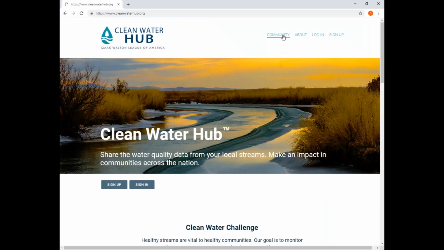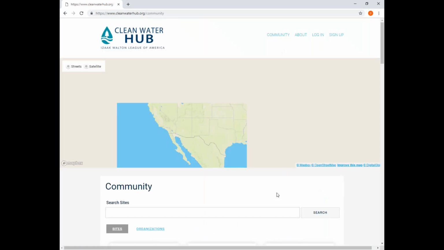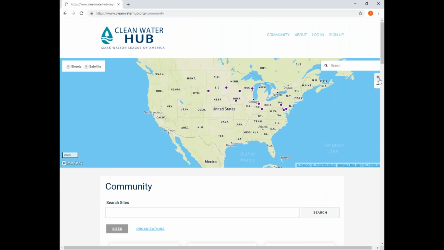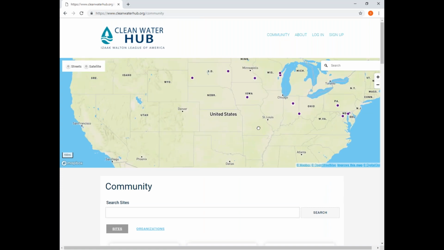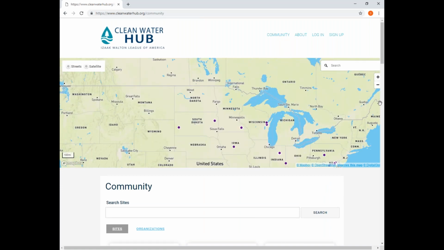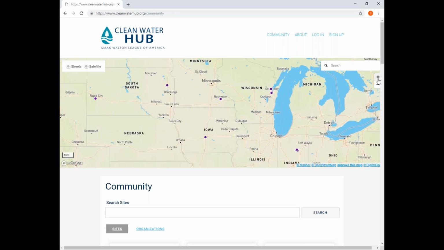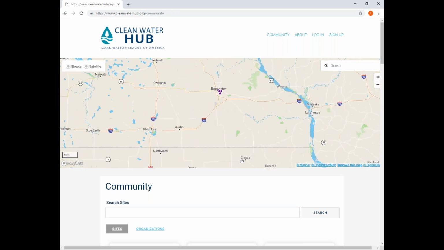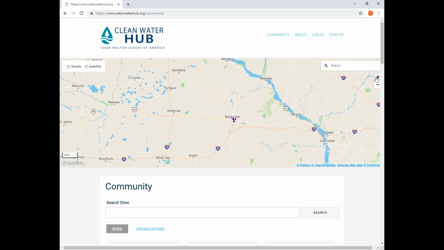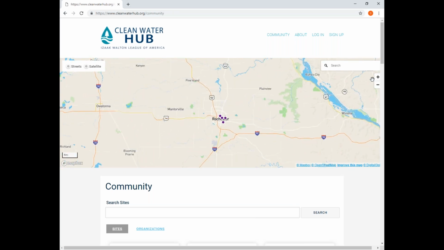You can also click up to the community page, and that's where you'll get the interactive map. So you can zoom in here. You'll notice that it looks like there's only one dot over the Rochester area, but if we keep zooming in, zoom, zoom, zoom, you can see that there's four monitoring sites right on top of each other. Then you can click on those dots and see where those are. So I encourage you to click around, check it out.